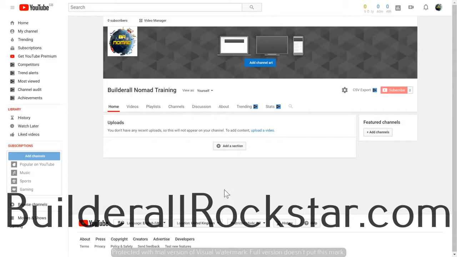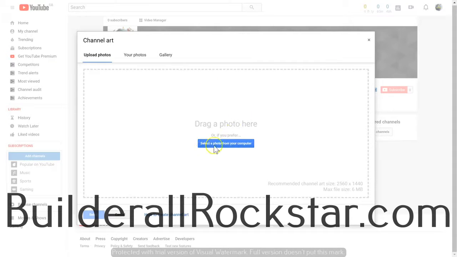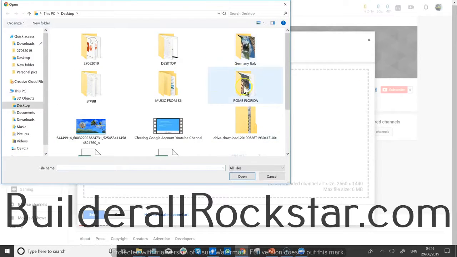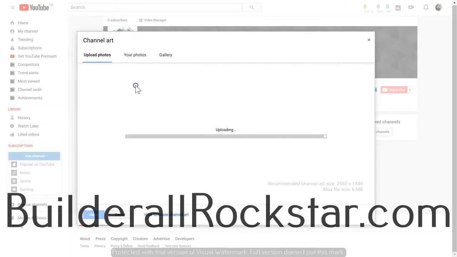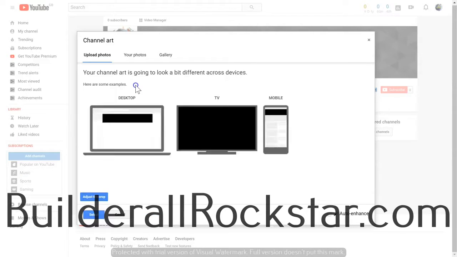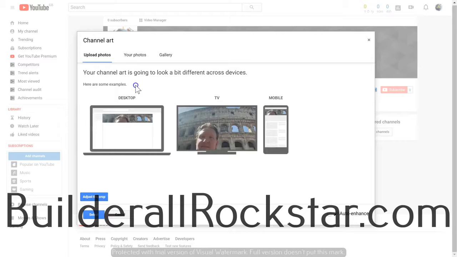To change your channel art, you come to the exact same place that you came to change your channel icon. My channel, then Customize Channel. Then you're going to click on Add Channel Art. Then you need to select a photo from your computer. I'm going to select a photo, and it must be at least 2048 by 1152 pixels. But the recommended size is 2560 by 1440.